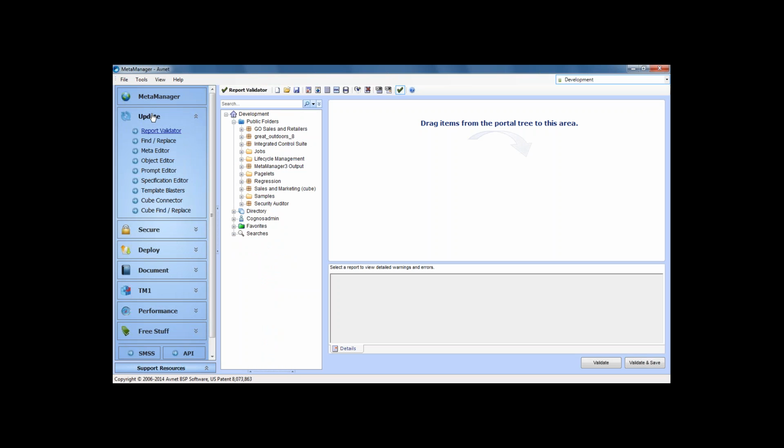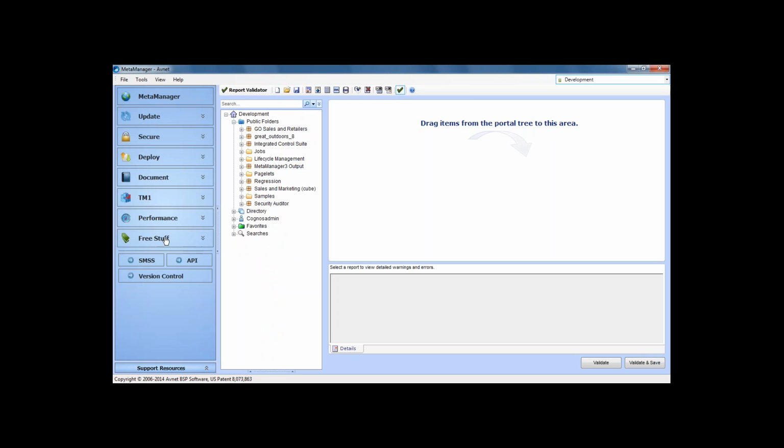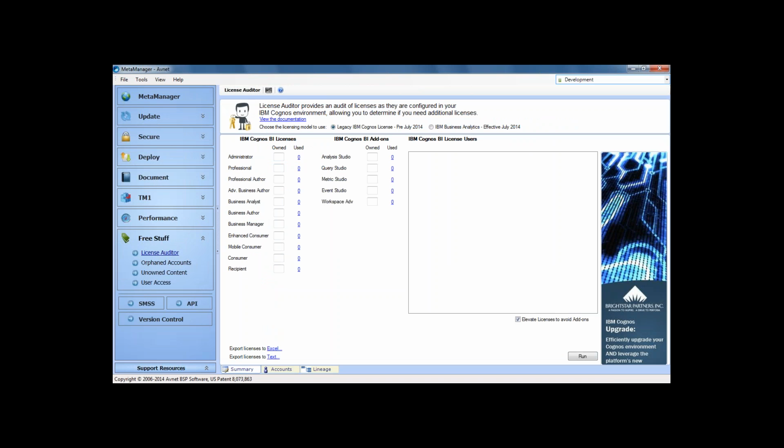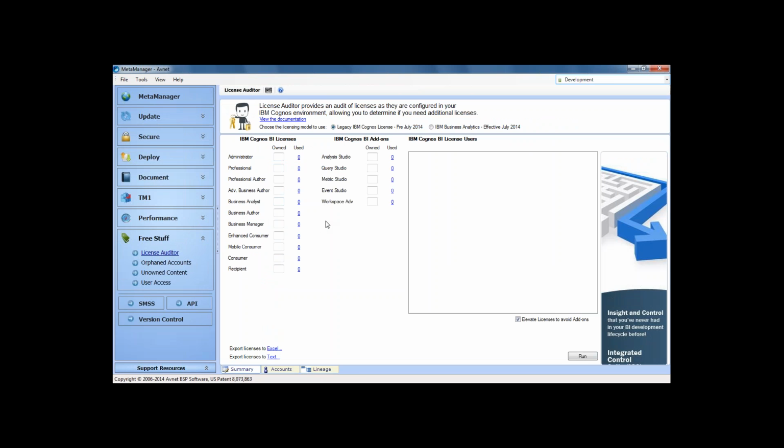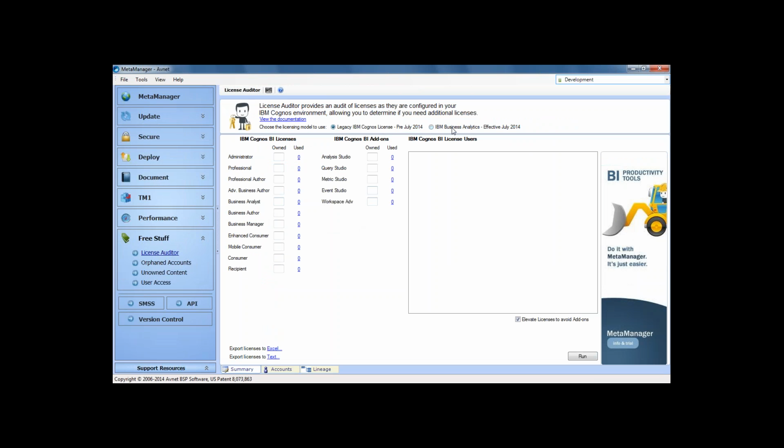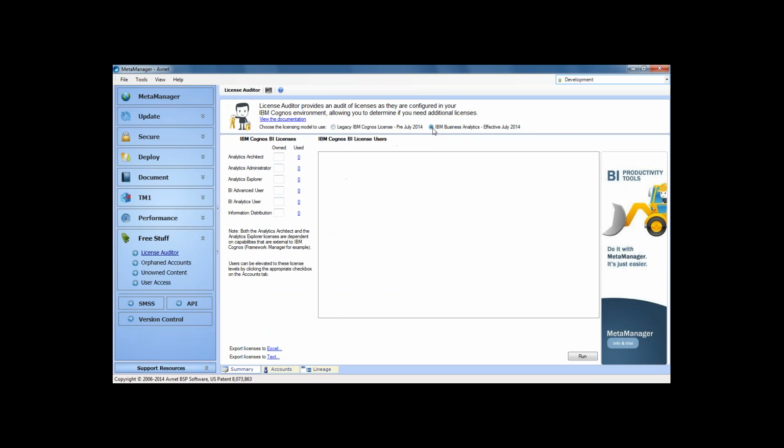So what I want to do first is actually go into what we've called the free stuff. One of the modules that we've had for a long time on the free side is our license auditor. So this is going to give you complete access with regards to your licensing position and give you an understanding of why people have been given specific licenses. And not only that, as you can see, we cover the old license model, so from 12-14 months ago now, the pre-July 2014, but also we cover the new IBM Business Analytics model.